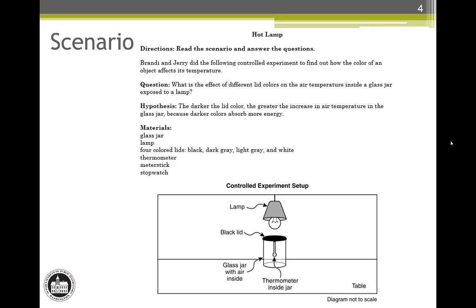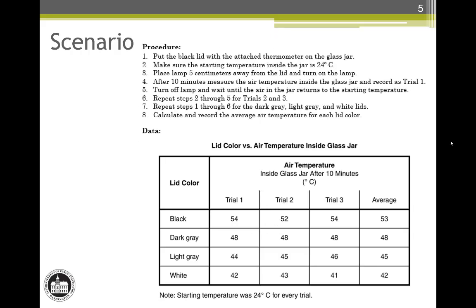In this scenario, the manipulated variable is different lid colors, and the responding variable is air temperature inside a glass jar exposed to a lamp. A list of materials is given, as well as a labeled diagram to show how the experiment is set up. The second page provides a procedure with the steps needed to carry out the experiment and a data table with results.